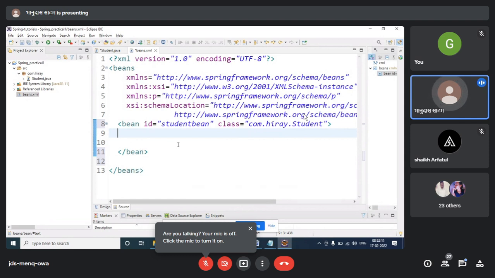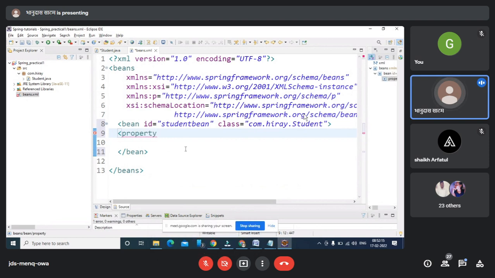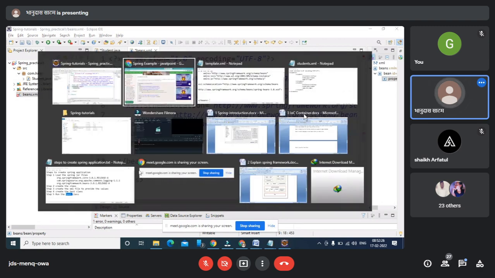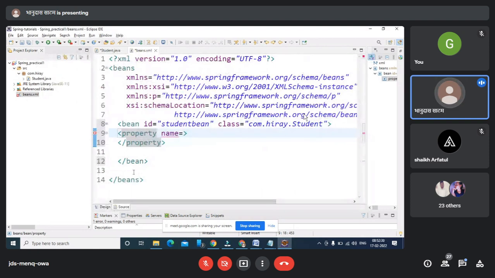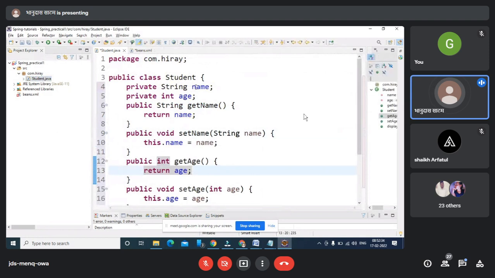And now I want to use a property. Whatever data member I have, I'm going to use those properties as a data member here. So I'm going to give the name of the property. I know the name of my property is name itself, that is the student name. What I have defined inside, if it is sname, then I have to write sname, but I'm keeping name and age as properties here.